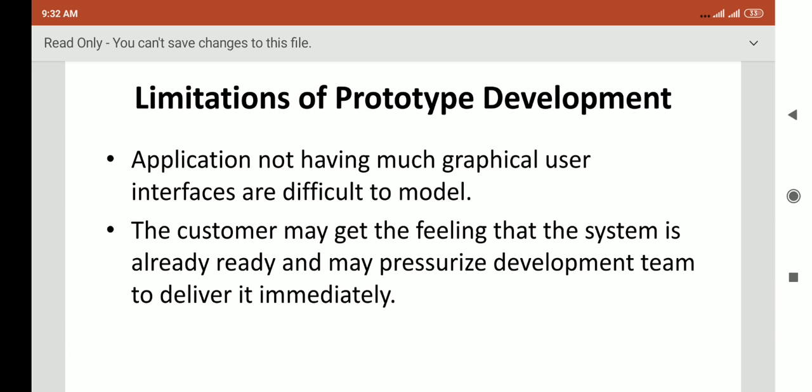Then the limitations. Here are the limitations of the prototype development model. The first limitation is that applications not having much graphical user interface are difficult to model. So if your software contains less user interface, then it is difficult to model a prototype. This is one disadvantage, or we can say limitation.